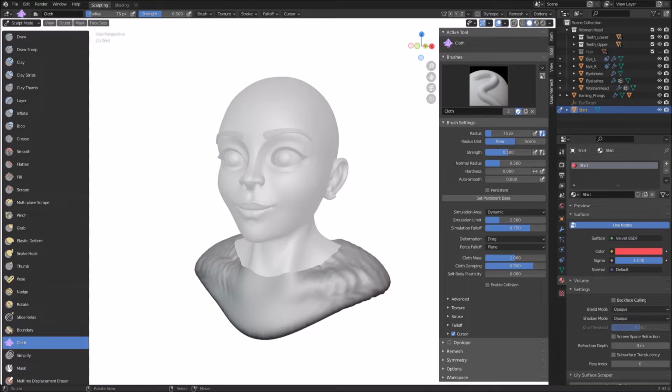If your results don't look like this, you may need to adjust the brush radius to affect a larger area, the strength to be more or less intense, the cloth mass to treat the cloth as heavier or lighter, or the cloth damping to slow down some of the polygons of the cloth as it moves around so that it doesn't explode outwards. But in our case, these settings worked just fine.